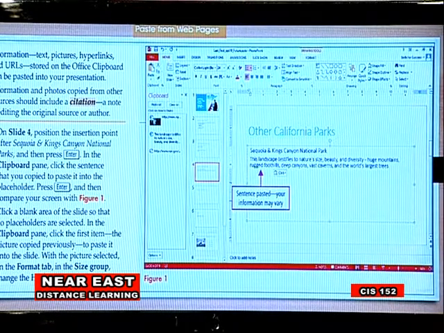On slide number 4, position the insertion point after Sequoia and Kings Canyon National Parks, and then press Enter. Paste the copied text into the placeholder, press Enter, and then compare your screen with figure 1. Click the blank area of the slide so that the placeholders are deselected. In the Format tab, in the Size group, change the height to 1. So we just change the height to 1.